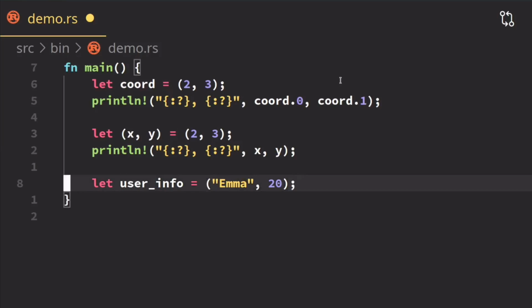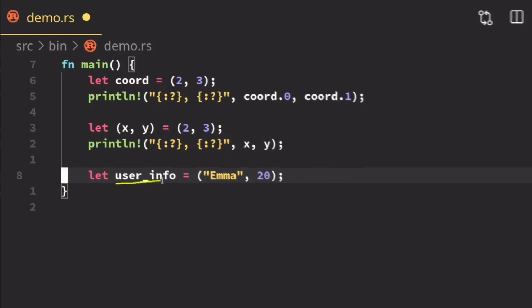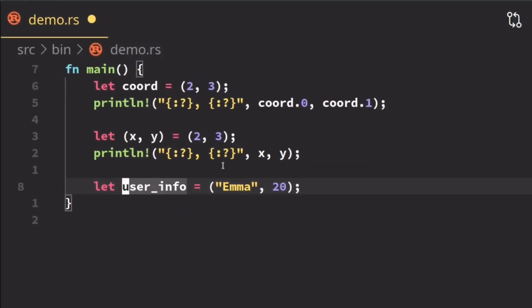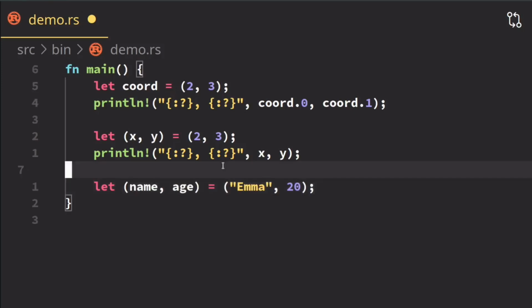Now, here's why I recommend destructuring. If you were to use this user info variable later on in your program, then you might be confused about what .0 means and what .1 means. So what you can do is, instead of giving it this user info variable, you can do name, age. And now you have two pieces of information that are descriptive and are easy to determine what they are and what they mean.